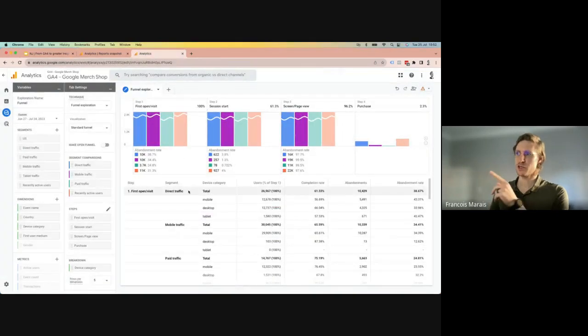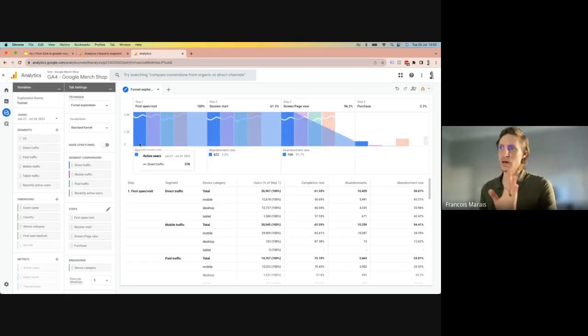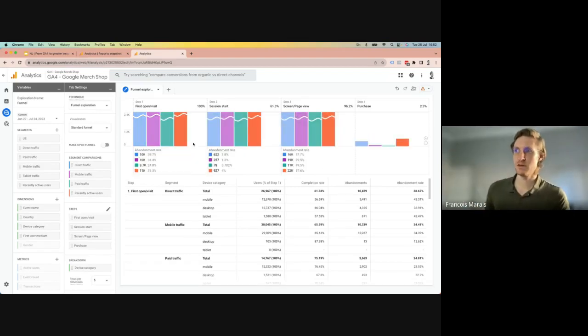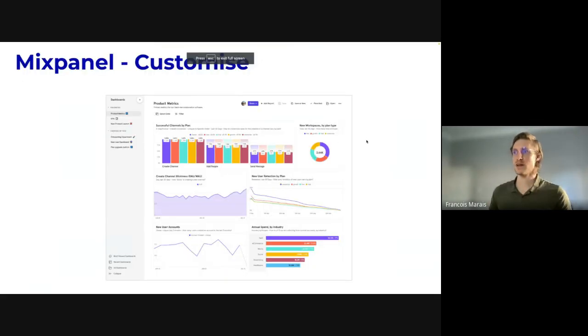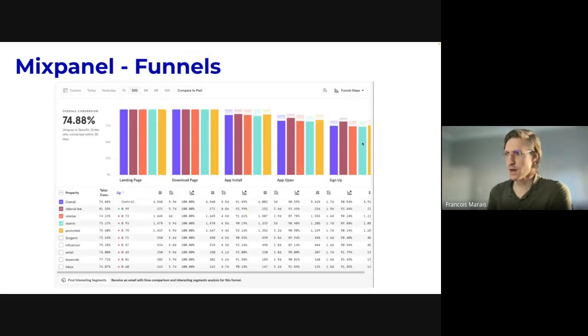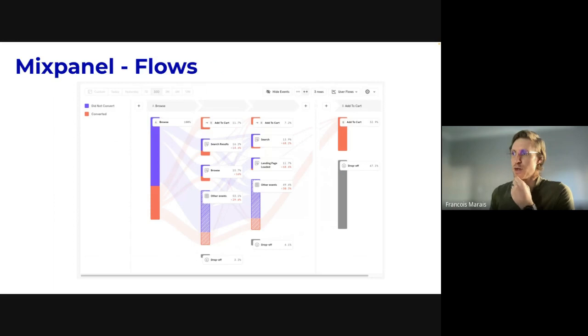And I previously showed you this one. So you can have 4 segmentations, segmenting one step of the funnel. So this is the first step. It's been segmented 4 times, with different segments. But with Mixpanel, you can create more than 4 segments. So it's nicer to build reports like that and see more. Then again, just another example of the funnels. Like I said, that's something that I think is really useful.